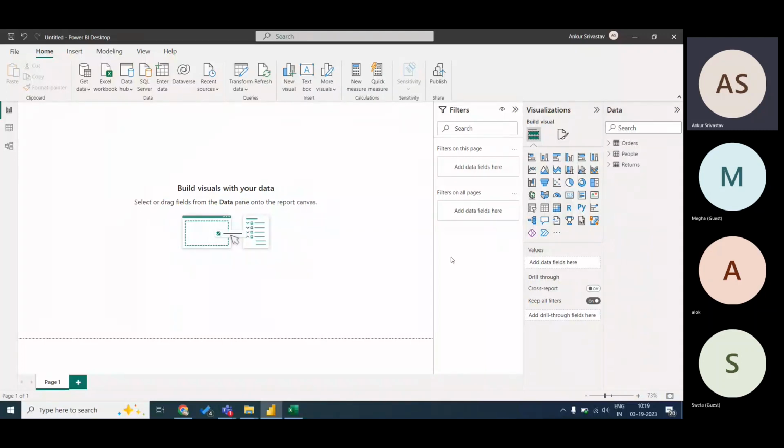Only two things are not available. First, you cannot publish your data, and second, there is the data limitation. Otherwise everything is available. You can see those things here. In the fields pane, add data fields here. Based on your visualization, your fields are available here.